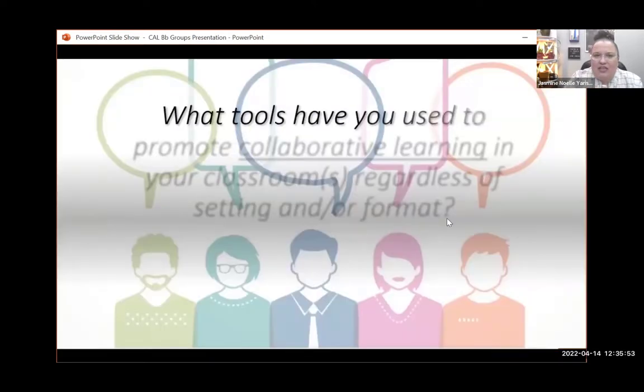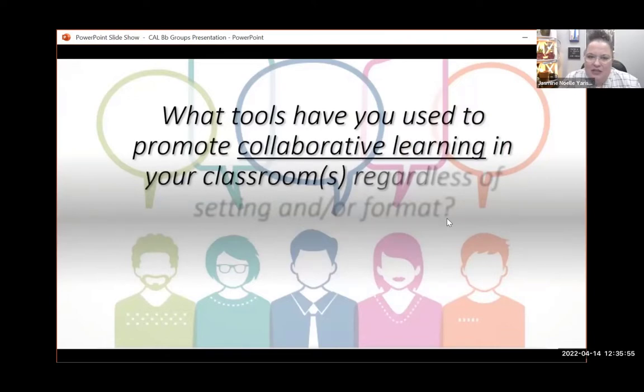One of the things that I really learned in a lot of the classes that I've taken through CAL are these questions about collaborative learning, right? So collaborative learning is part of the flipped classroom design. Group work is part of collaborative learning.